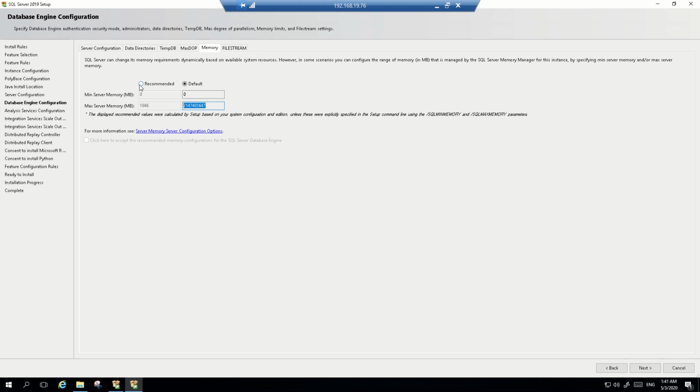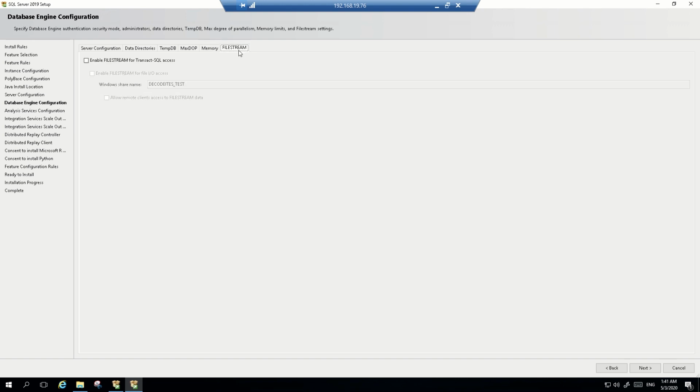So we will go to the recommended tab and change it according to our requirement, and click this checkbox so that when SQL Server is installed, it will automatically configure to use 512 MB of RAM. This value is very less in comparison to production environments, but this is my local system, so I am configuring this much RAM only. Next is FileStream. We will enable this option.